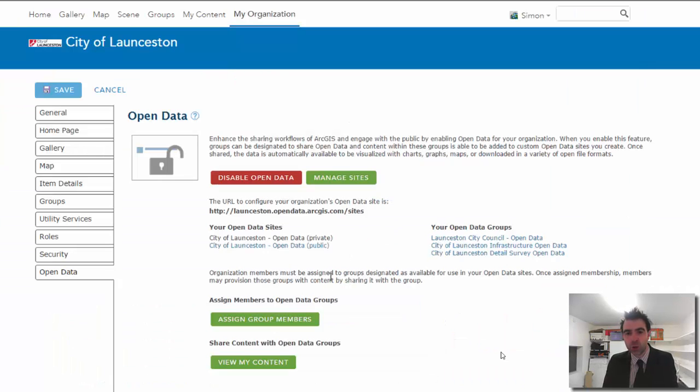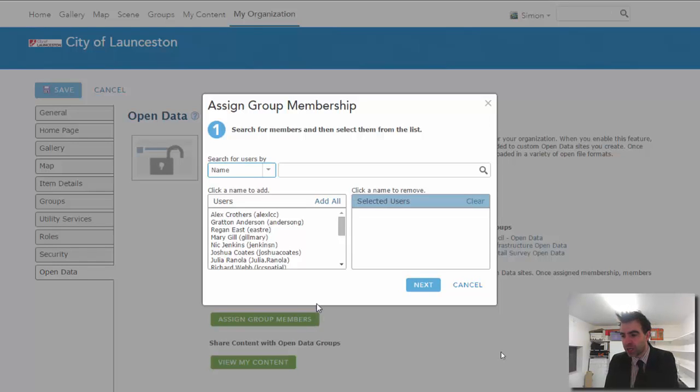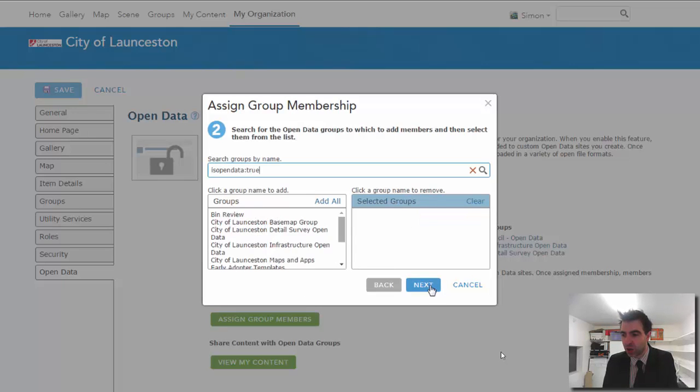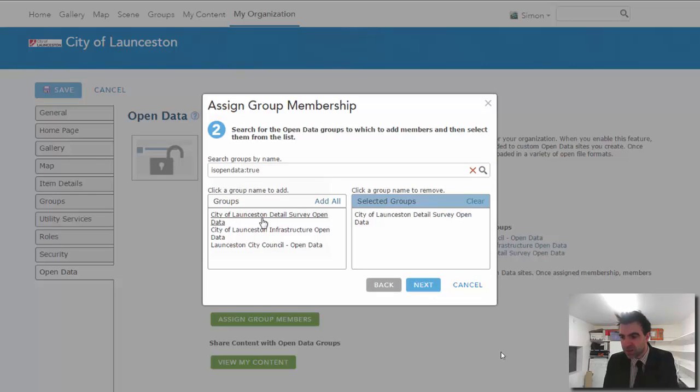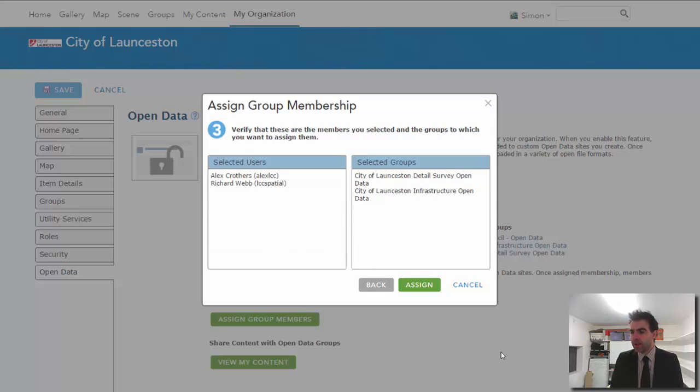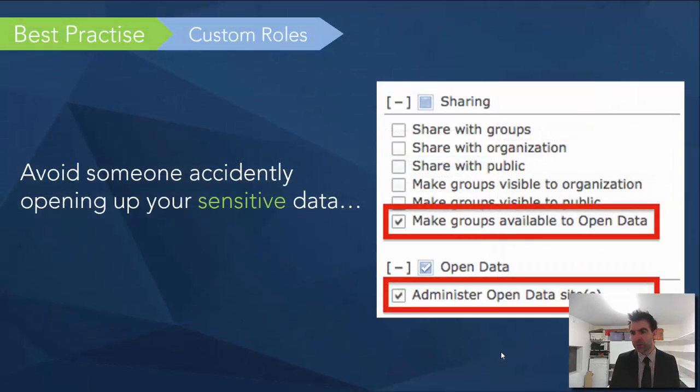So you need to decide who in the organization will have access to the open data groups. This is actually in the Launceston account. We're just plucking out a couple of key members in the organization that will have access to the open data group. Fairly straightforward, as everything else is in ArcGIS Online. But hopefully you're familiar with custom roles in ArcGIS Online, setting up finer grained privileges for your users. And you really want to avoid someone accidentally exposing some of your sensitive data.